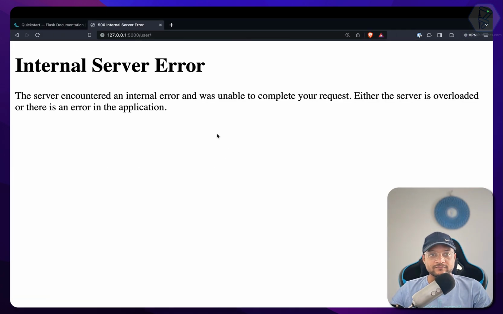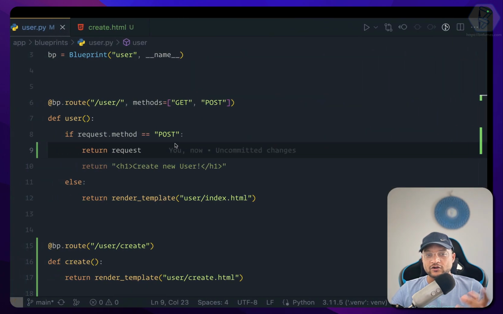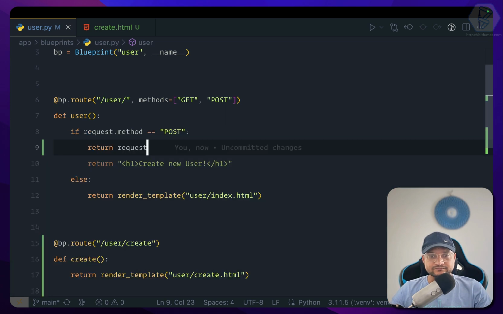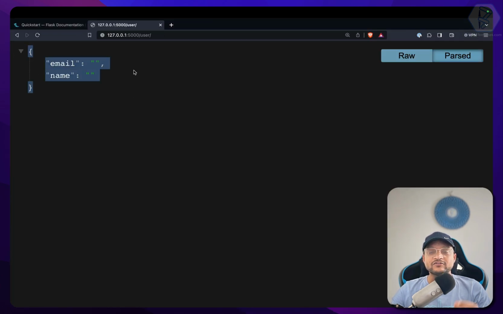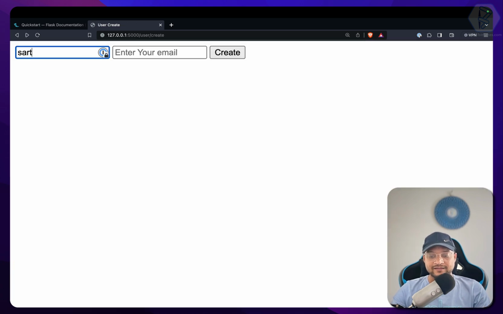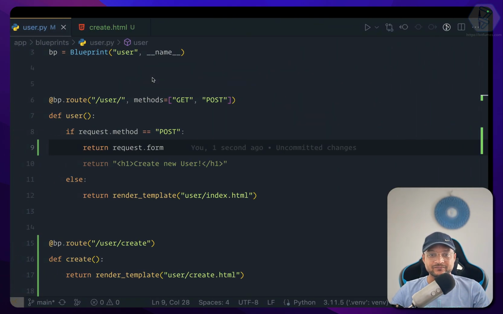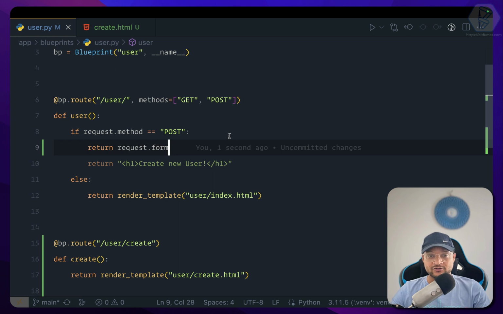So if I reload, it's having some internal server error because we cannot return the full thing. And here we can say, give me the form. So is this going to work? Yes, form is giving you the fields. So once again, Sarthak email, and yes, we get both of these, the email and the name. Wow, that's great. So if we have the email and the name, then we can simply register the user.